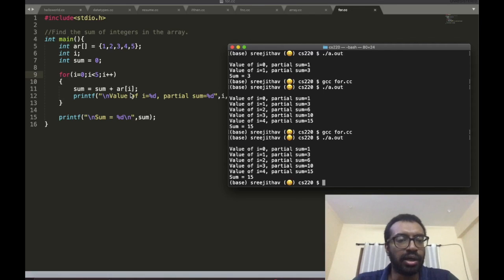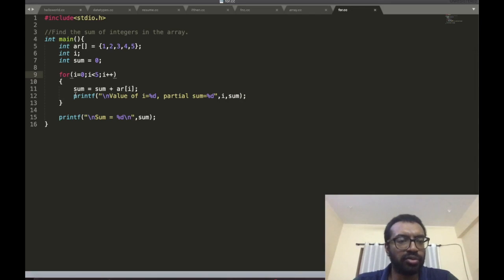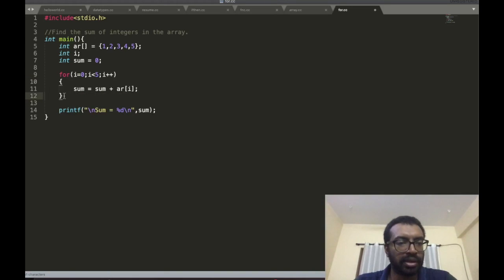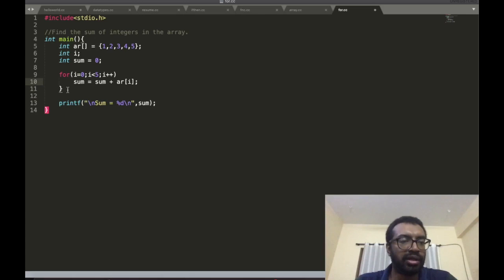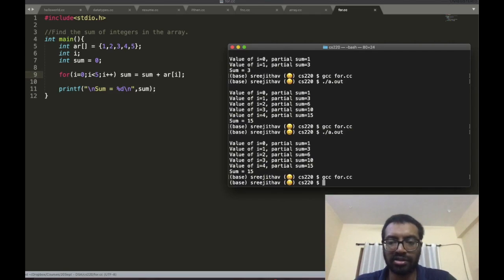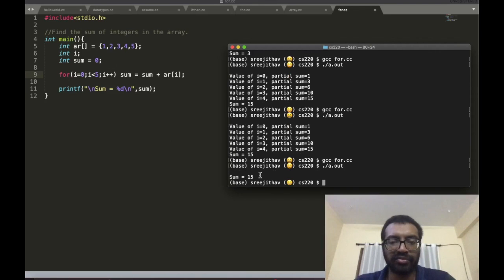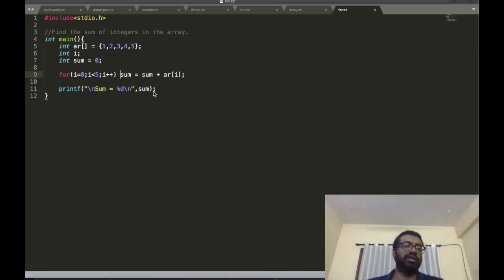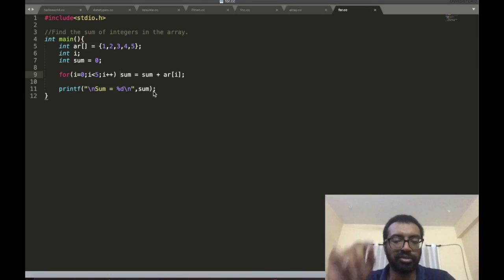Now finally one more thing. Let me just remove this line. Now there's just one line inside it, right? So this is something which we saw in the if conditional. If there is only one line of command in a for loop, I just don't have to write the open and close braces. I could have just written these like this. So the sum is 15 comes out. Okay, so it works without open and close braces if there's only one command.